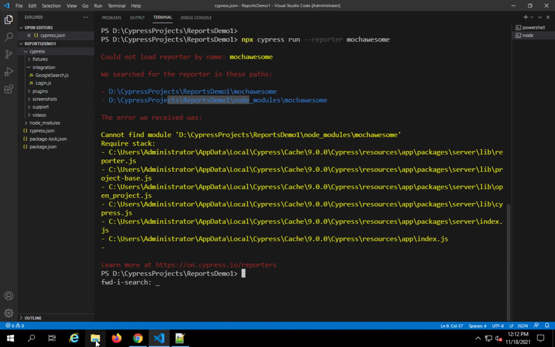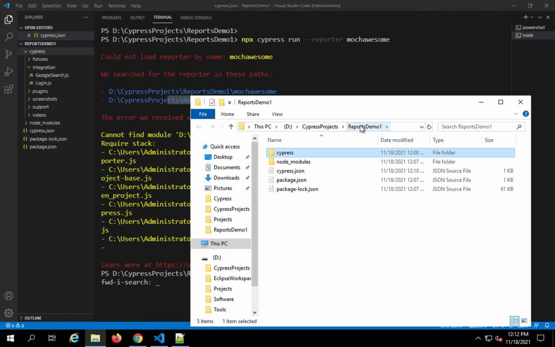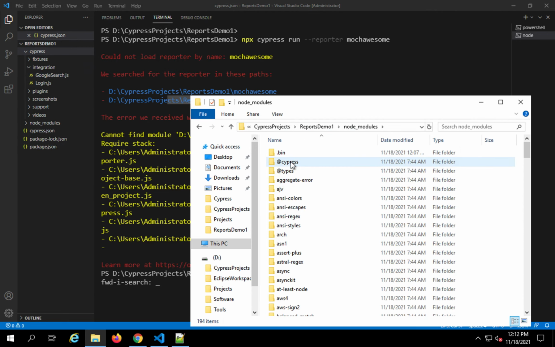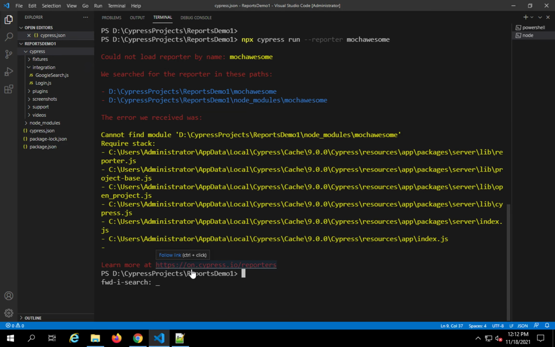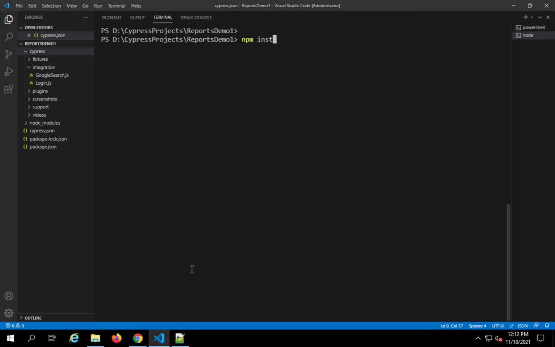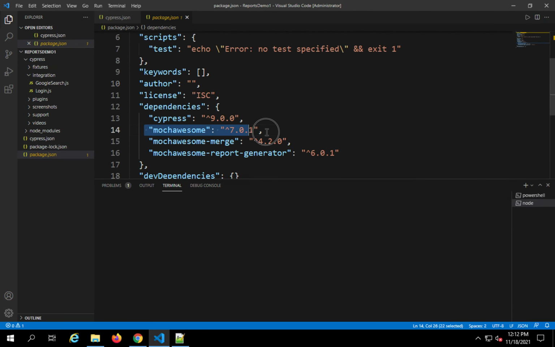if I check, let me go to my project directory. I will do a right click and say reveal in file explorer, and yes, this is my project directory. If I go to node modules, I should be getting Mochawesome is here. Mochawesome report generator is also here. Let me also say npm install mochawesome, and if I go to my package.json, yes, Mochawesome is here. This should be fine. Now let me try.